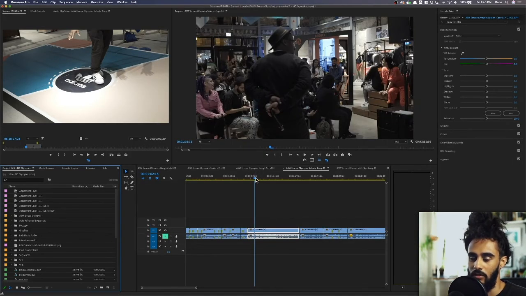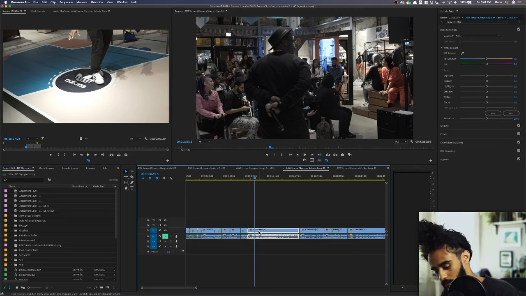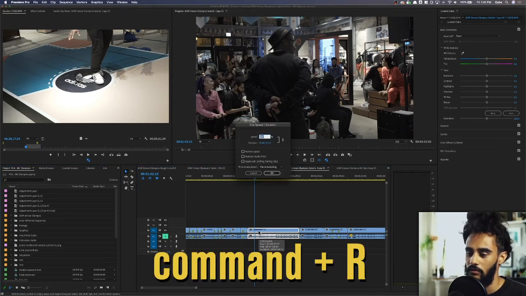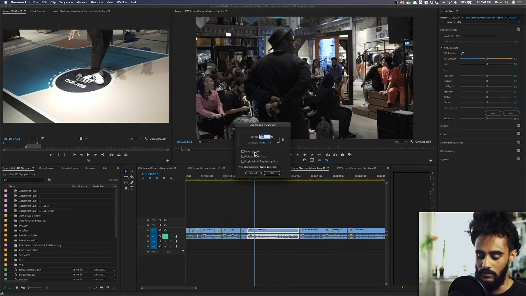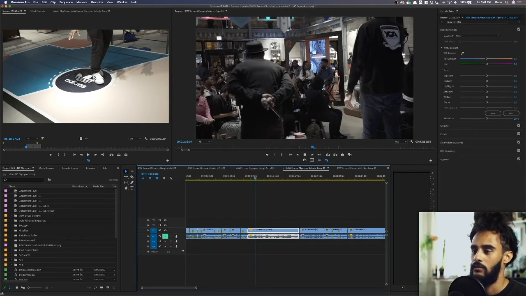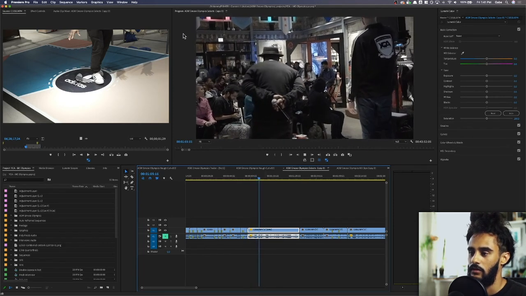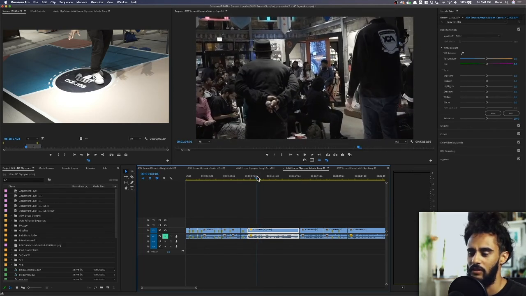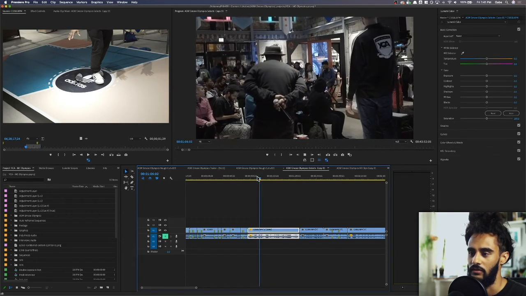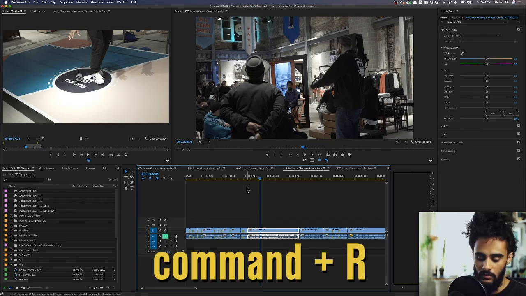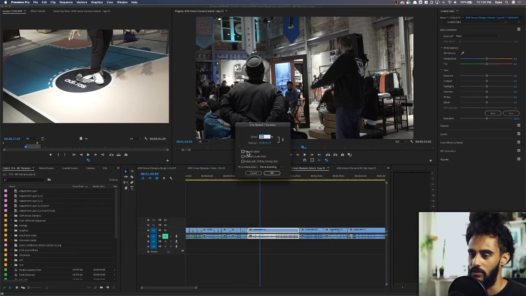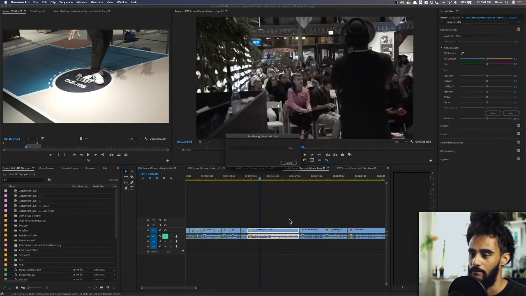So number 7 is clip speed and duration. I don't normally modify my footage in the project pane. I usually like to do it here by pressing Command R and then typing 20%. Maybe this clip must not be 59 frames per second, that's why it's looking choppy and weird. But that's a quick way to not only adjust the speed and duration, but also reverse speed. Okay, so now everything's backwards.